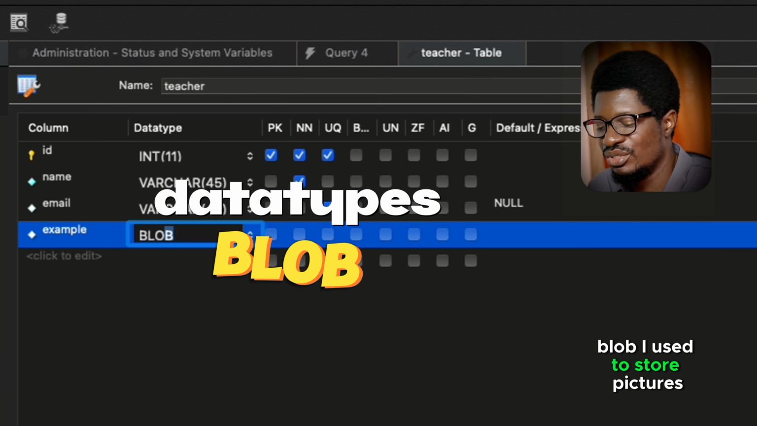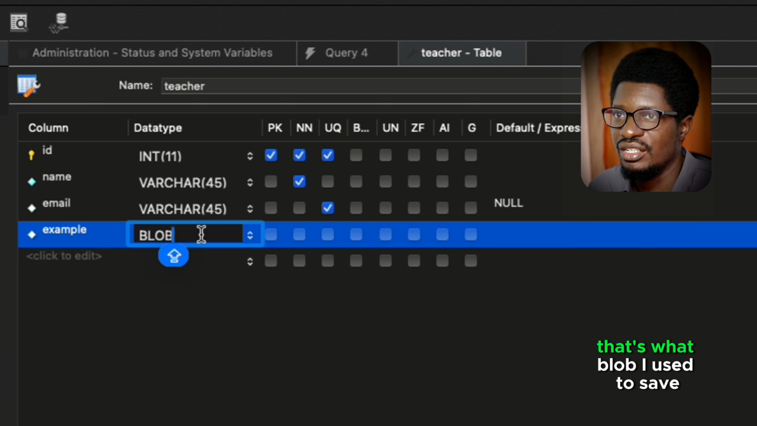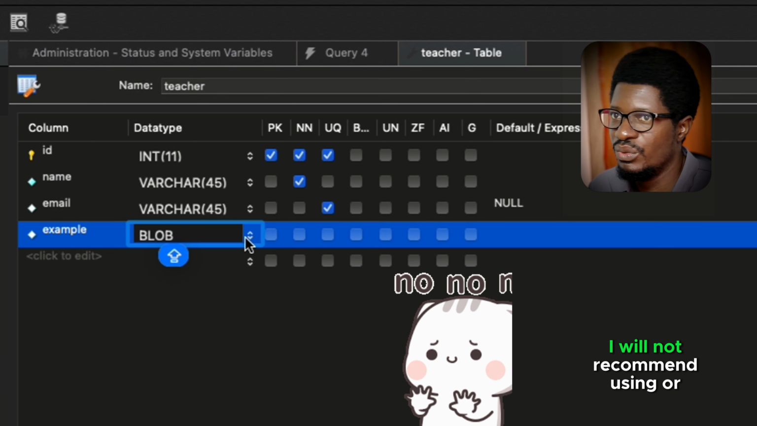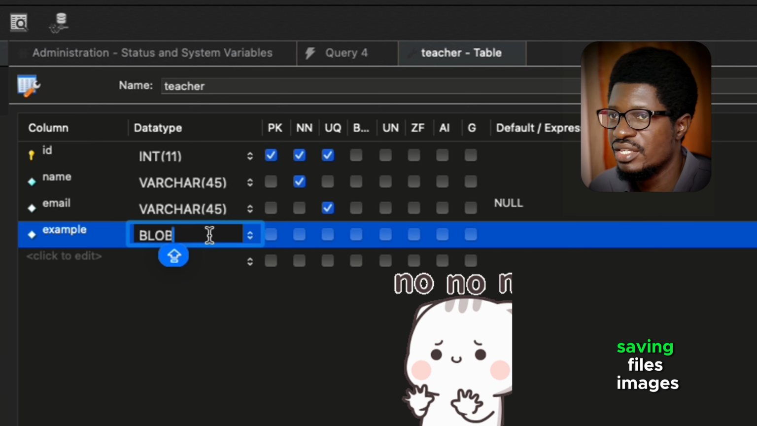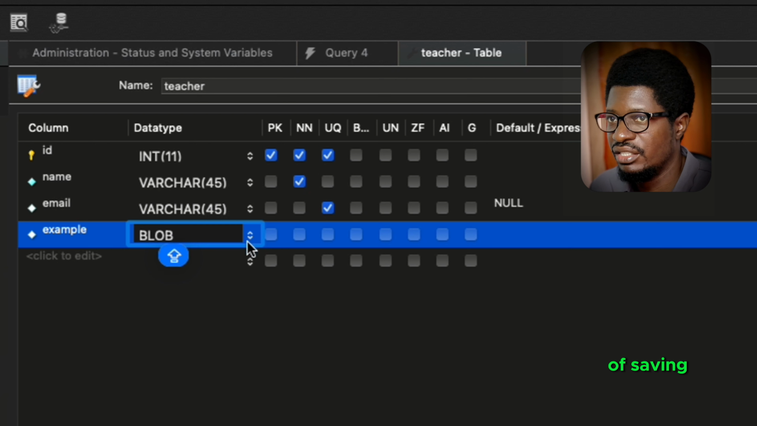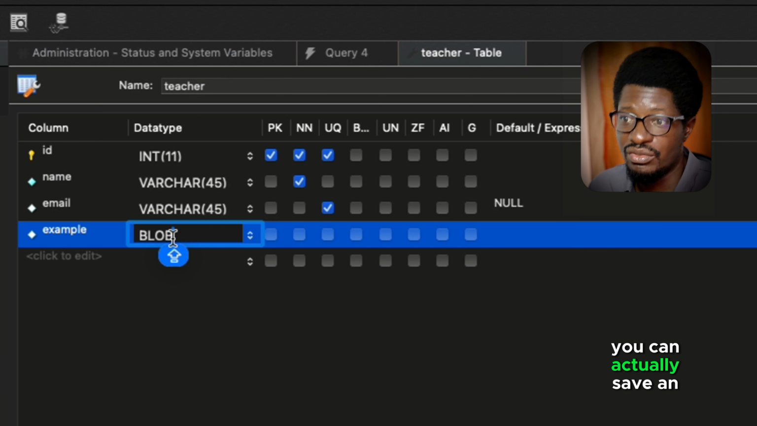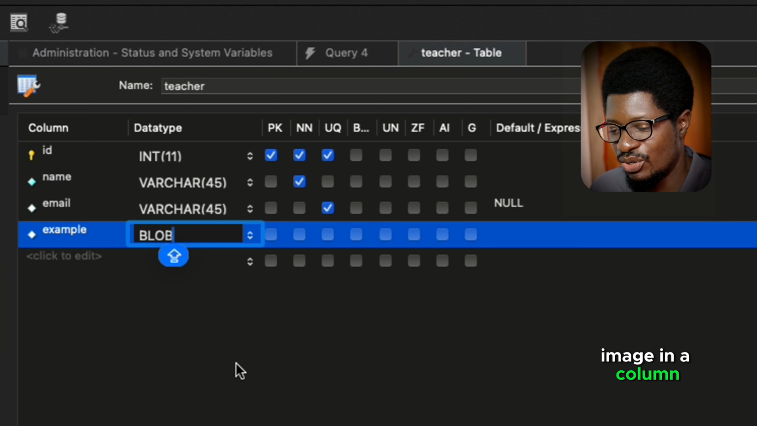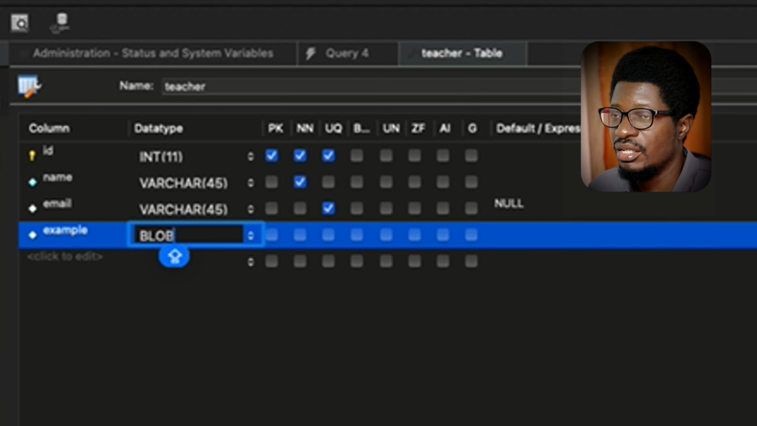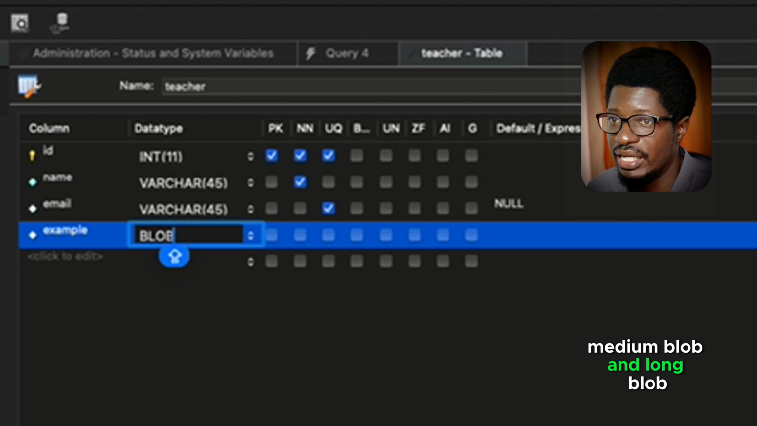Blobs are used to store pictures, videos, like encoded files. That's what blobs are used to save. I will not recommend saving files, images, videos inside your database. We'll look at the techniques of saving pictures and images later in advanced classes. But for now, blobs are used to store images. You can actually save an image in a column in a database. You can literally save that, but it's not advisable to do so. So blob also comes with tiny blob, medium blob, and long blob.